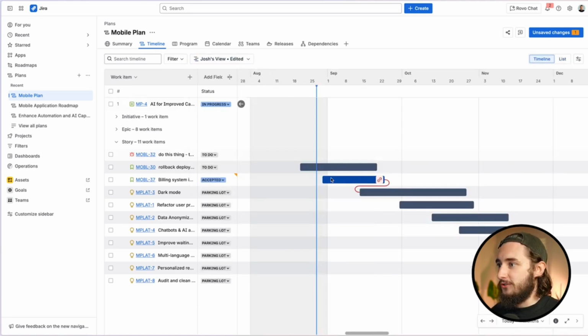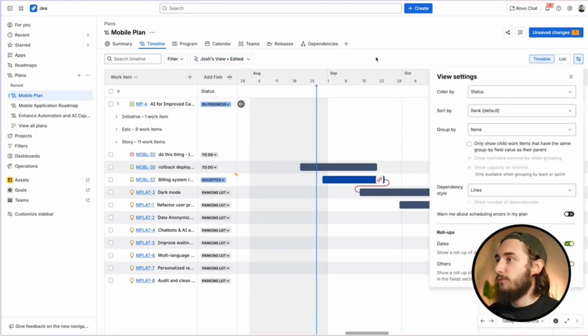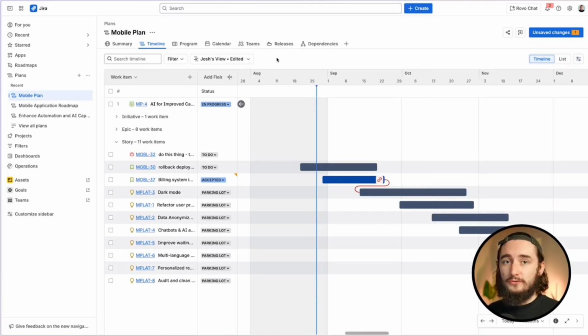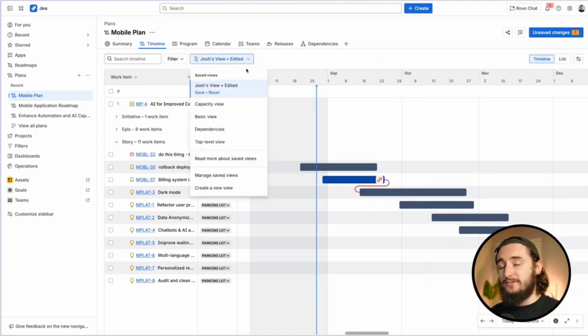And as you go through and look at things differently, you can change the groupings and everything else. As you do that, it'll automatically allow you to save those changes into your view so that you could easily pull it up and make it your default anytime you're in this plan.